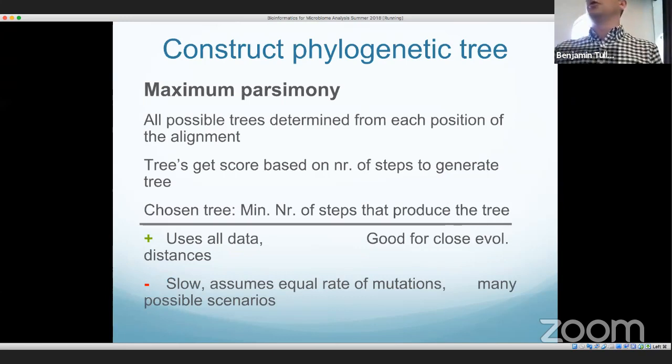So that's where the parsimony part of this comes in, right? We're looking for a solution that explains this in the simplest terms. And it's nice because, unlike a neighbor joining tree, where we only use the distance between two sequences, in this case we're using all the data, all the positions, all the information that we have. And it's good for close evolutionary distances. Some of the drawbacks are that it's slow.